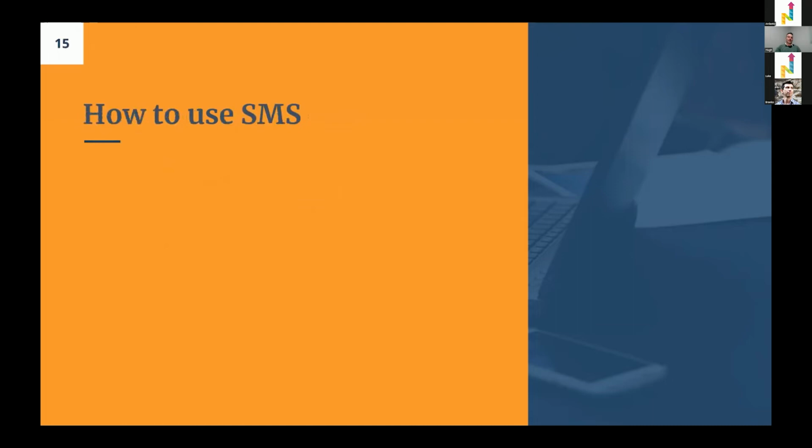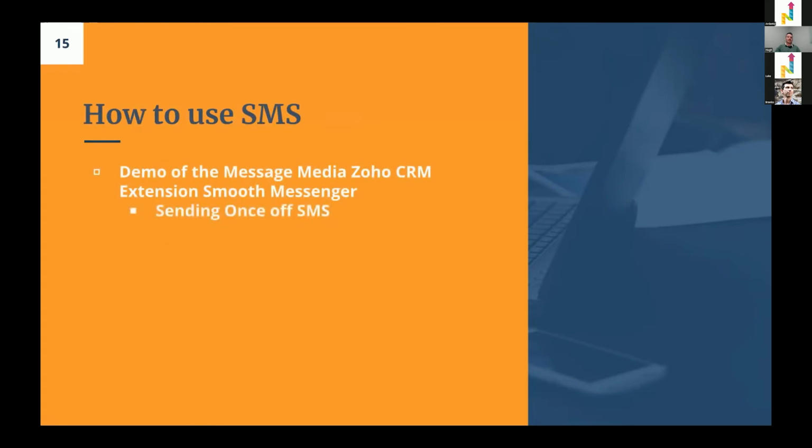So for now, I'll show you how we can use this inside the CRM. I'll show you the demonstration. I'll show you how to send a once-off SMS, how to create an automation, and how you can use it to send bulk SMS inside campaigns.